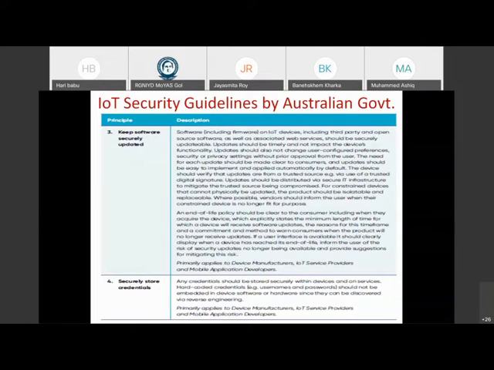And the next one is securely stored credentials, another principle they are expecting. What do I mean by securely stored credentials? Your device should not have hard-coded user passwords and the like, because once you have hard-coded user passwords, through reverse engineering you can get them. Instead, you should have a mechanism to generate them inside and store them securely so that reverse engineering does not enable them to get the credentials.